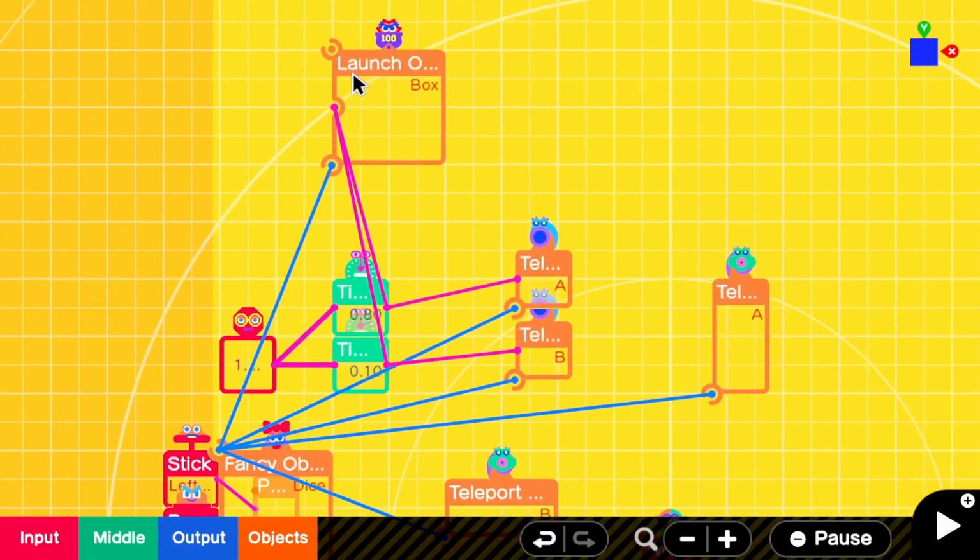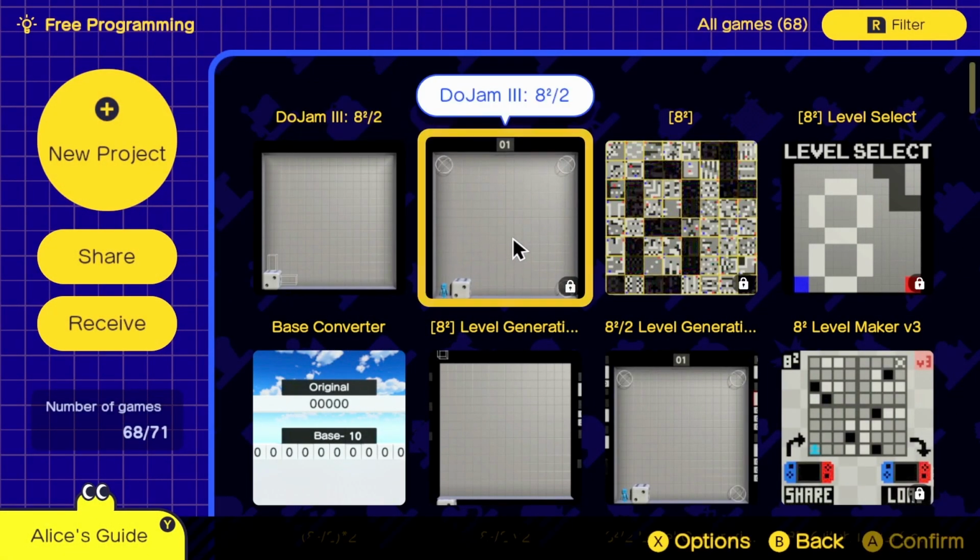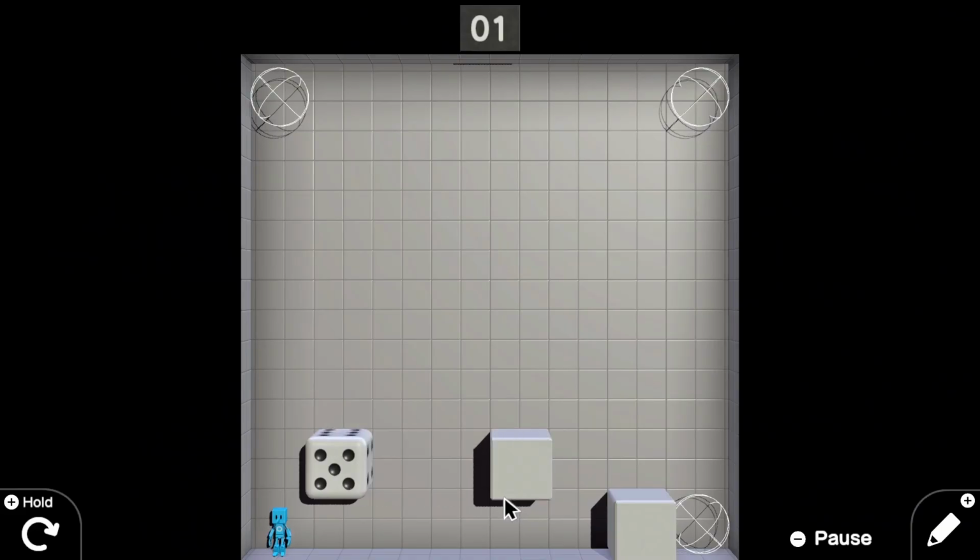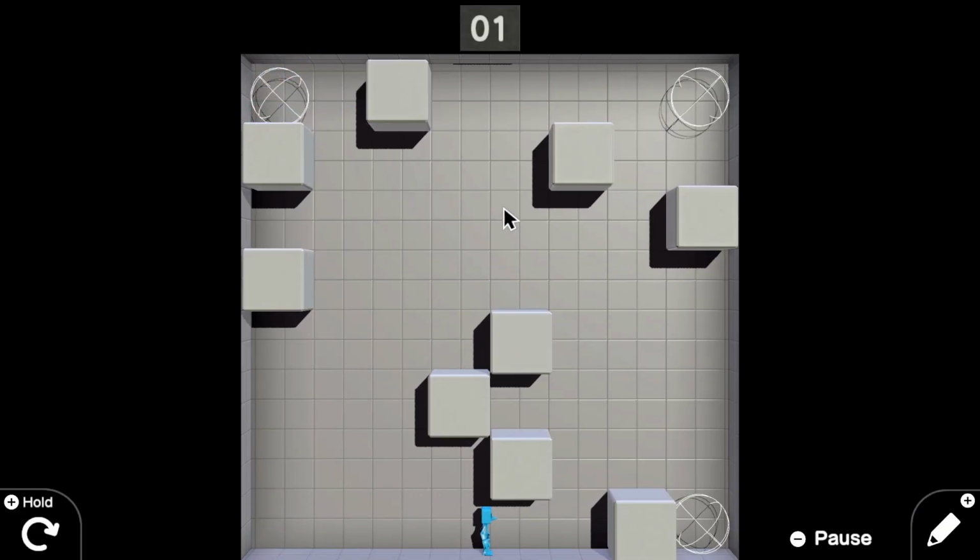So let's look back at the a²/2, for example. Here, the launch object activates whenever its input is not 0. For easier understanding, let's just say 1. So it activates when it's 1, and if it's 0, it doesn't activate. So when we look at the input of the launch object as it moves across this whole level, it's going to be 0, 0, 0, 0, 0, 1, 0, 0, 0, 0, 1, 0, and so on.